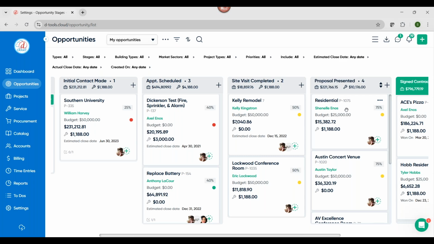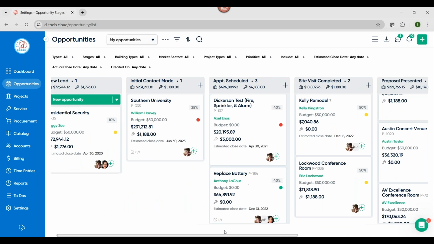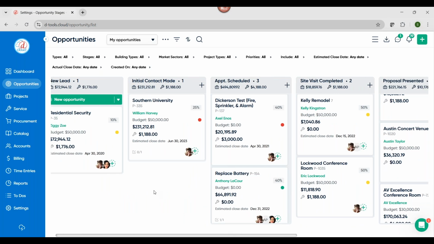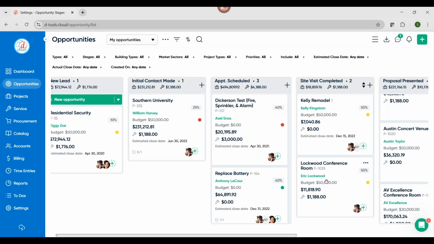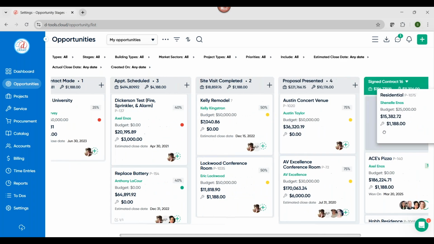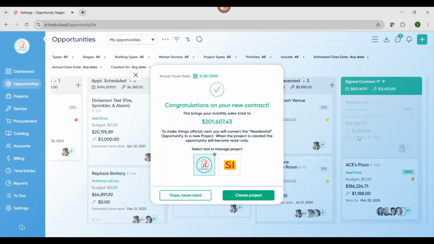Now, when the customer engages with the proposal, you're going to get a notification. You're going to get a lot of notifications. So feel free to manage your notification preferences in settings. You'll see when they click on it. You'll get emails and you'll also get your in-app notifications. But when they accept your proposal, you'll take that opportunity card and you'll place it in your final stage. And then that is what's going to signal to us that you're ready to create a project.